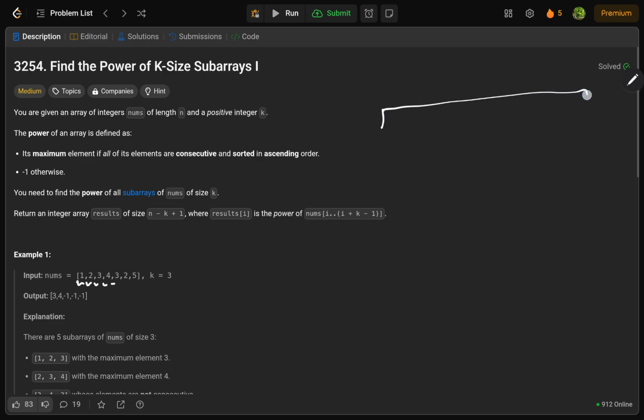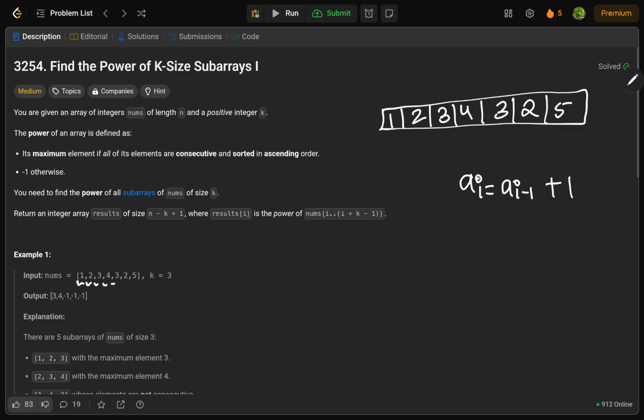Then let's say we have 1 2 3 4 3 2 5. Now we need to satisfy this condition, that is a of i equals a of i minus 1 plus 1, where a is this array, or you can call it nums. Why don't we just keep track of the range where this condition is satisfied? And how can we keep track of the range? We could have two pointers, L and R, which tell us the extremities of the range, that is, between L and R this condition is satisfied. Let me write this condition here: a of i should be equal to a of i minus 1 plus 1.